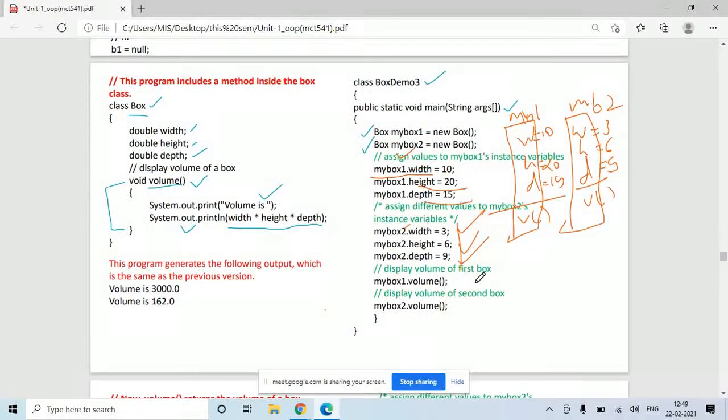Here, if you want to calculate the volume of a box, you can call my box 1 dot this volume function. So when you call this line my box 1 dot volume, you are basically calling this volume function. Now this volume function will have access to this width, this height and this depth only.